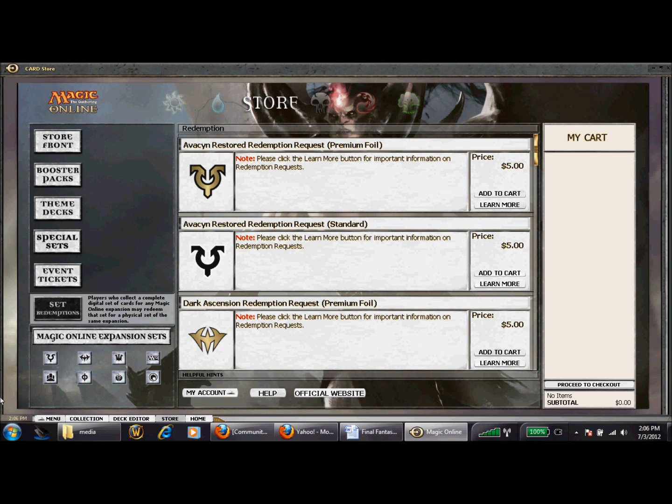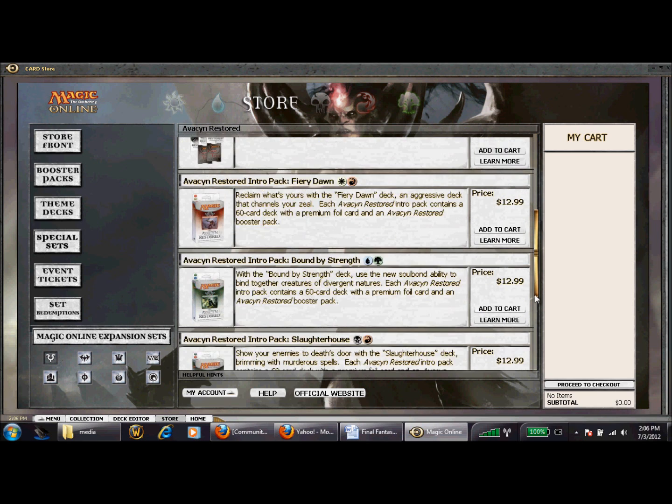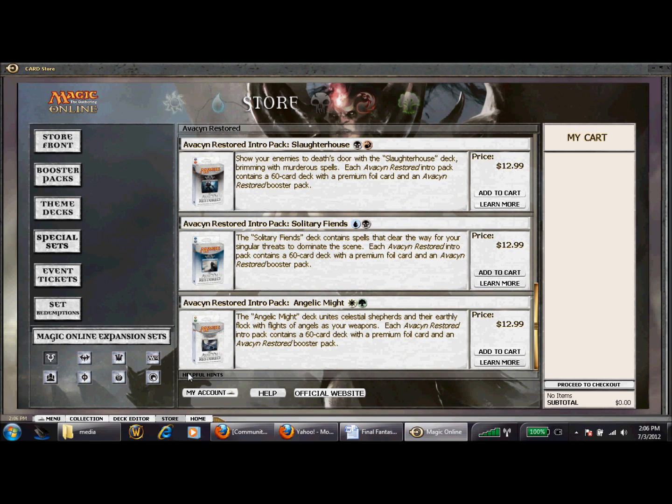You also have options here if you're looking for packs and stuff. These are recent expansion buttons, and each button is going to be the symbol from that set. So this is the symbol from AVR, and if you click on it, it's going to bring you straight to the AVR options for the store. So that pretty much covers the store.